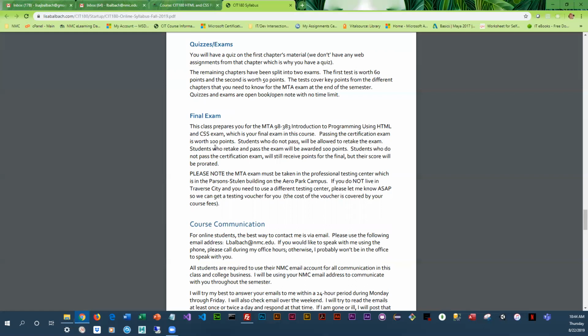The MTA is taken at the Parsons Doolin building on the Aero Park campus. So if you don't live in Traverse City, we need to figure out a place for you to take the tests, and I need to know that as soon as possible, because not only do we have to find another testing center, we have to get a testing voucher for you, because the college covers the cost of the test. So you do not need to worry about paying for it. We are doing that for you. If you live in Traverse City, you'll be taking it at the Aero Park campus in the testing center. And again, you don't have to worry about vouchers.